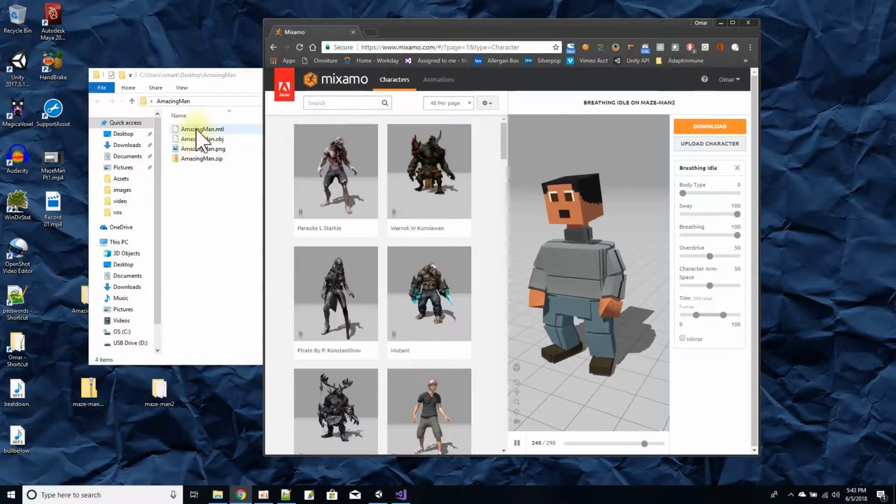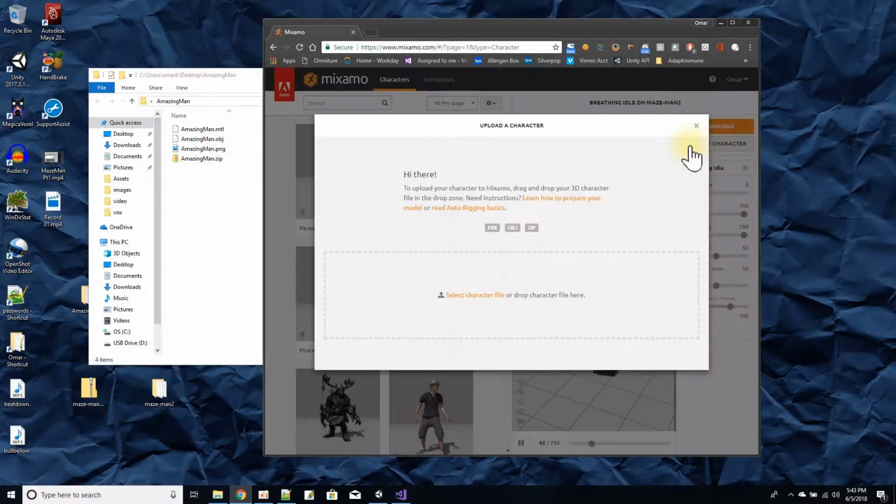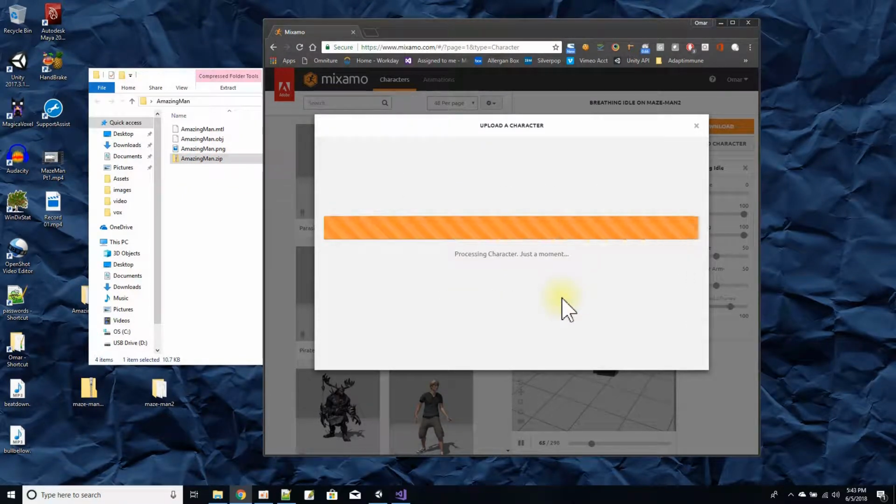So now that I have my character exported in these 3 files and I made a zip file, I'm going to press upload character, and as you can see, it takes FBX, OBJ, or zip. So I zipped my 3 files together because the OBJ would not have any color. I needed the material file and the PNG file. I put a zip file. It takes zip files. I'm going to drag and drop it right here.